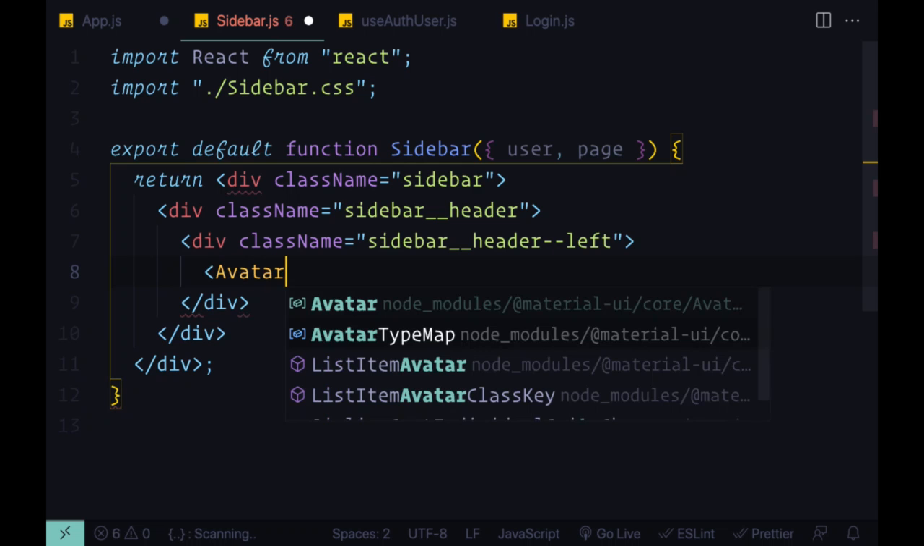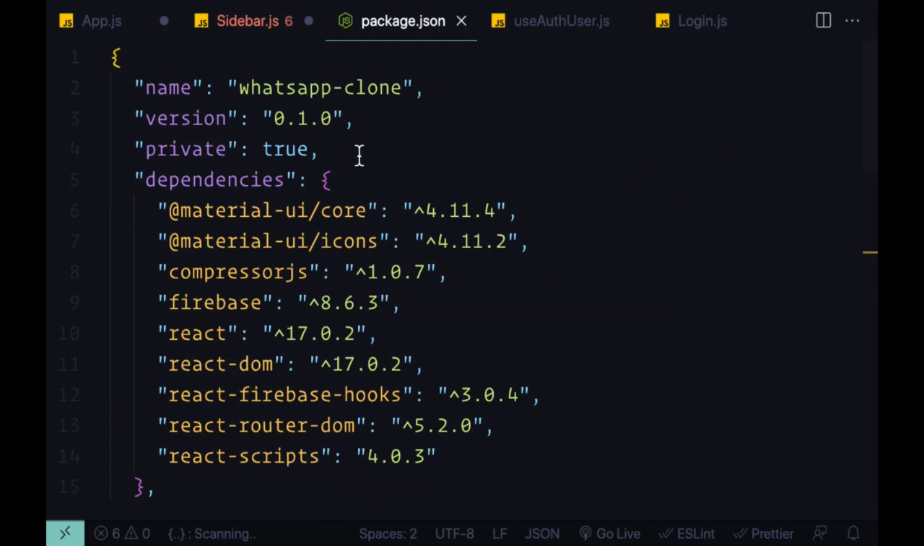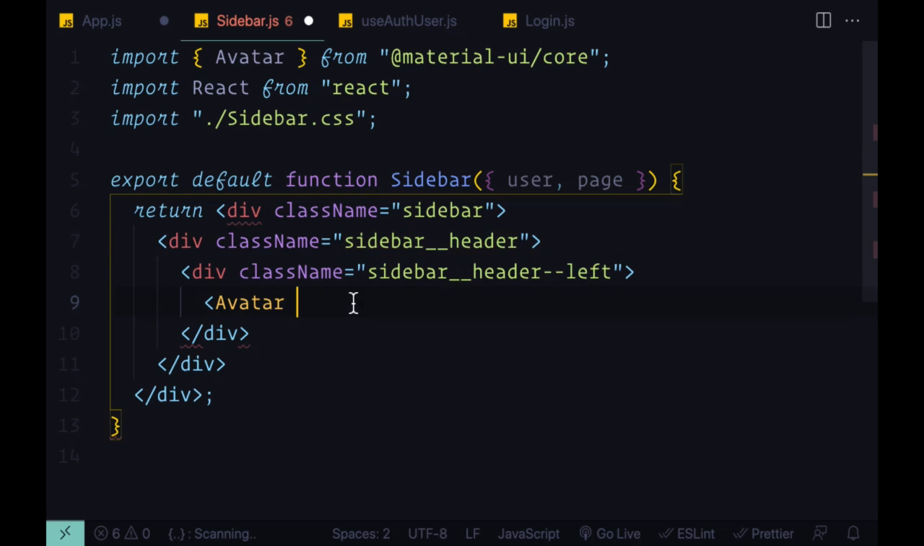Here we're going to use the avatar component from Material UI. Again, that's going to be from Material UI core. So this is going to be all of the core components, and the other dependency, Material UI icons, is logically all of the icons that it includes.